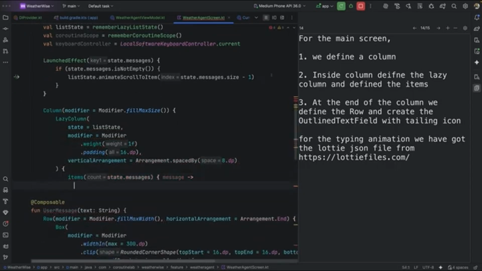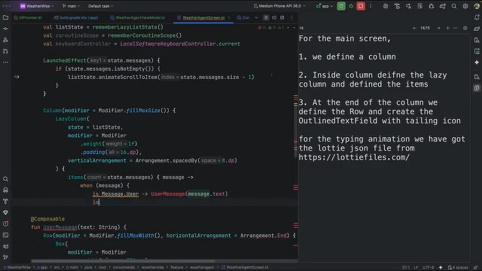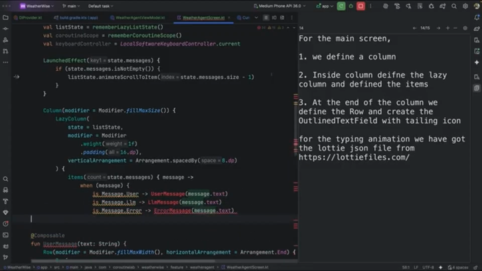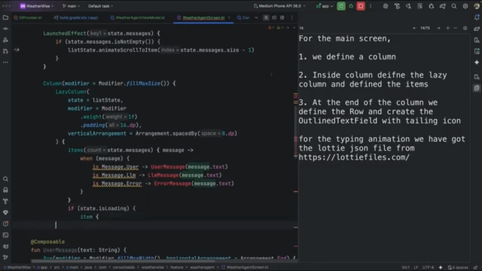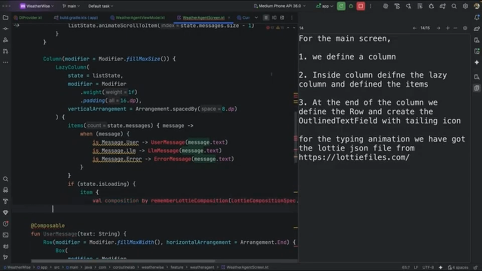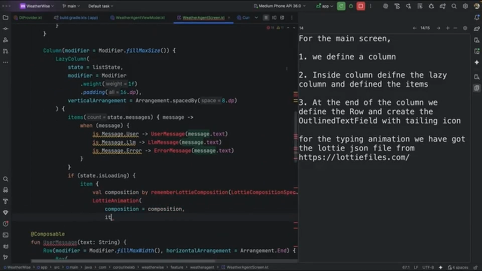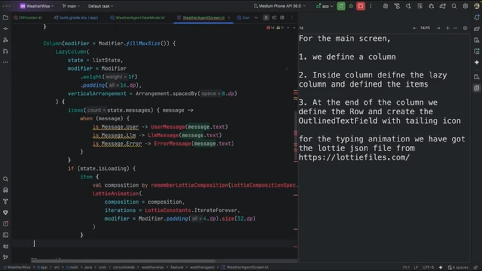Right after that, we set up a few UI helpers. A list state for our chat list, a coroutine scope for UI actions like scrolling, and a keyboard controller, so we can hide the keyboard the moment the user sends a message. Now here's the part that makes it feel like a real chat app. We add a launched effect that listens for changes in the message list. Whenever a new message arrives, we automatically scroll to the bottom, so the newest message is always visible without the user dragging the list manually.